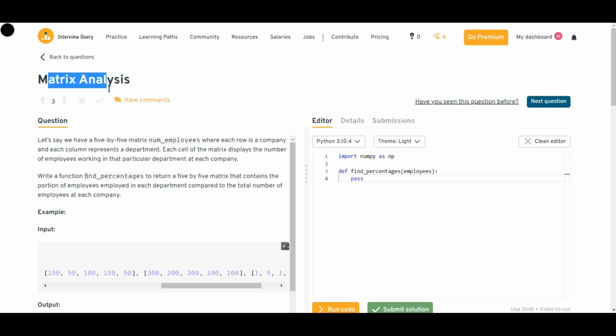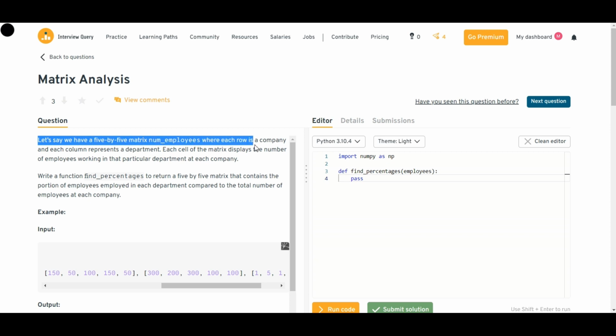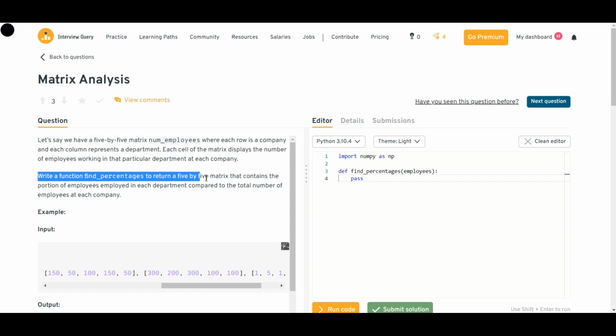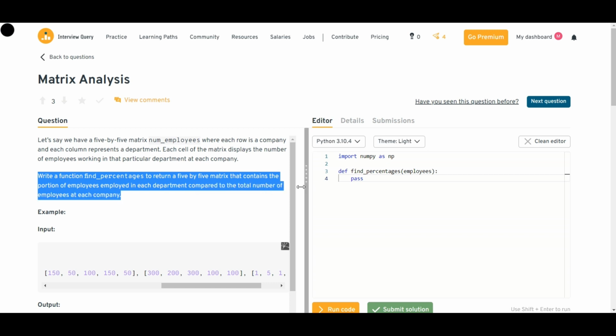With regard to this question called matrix analysis, we are told that we have a 5x5 matrix of number of employees, where each row is a company and each column represents a department. Each cell of the matrix displays the number of employees working in that particular department at each company. We need to write a function, find percentage, to return a 5 by 5 matrix that contains the portion of employees employed in each department compared to the total number of employees. That was quite a mouthful.